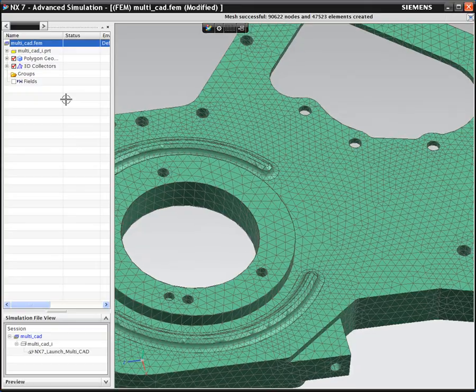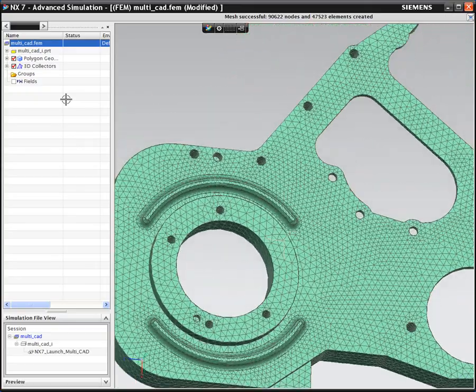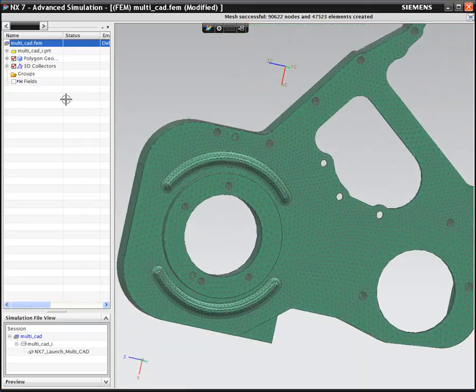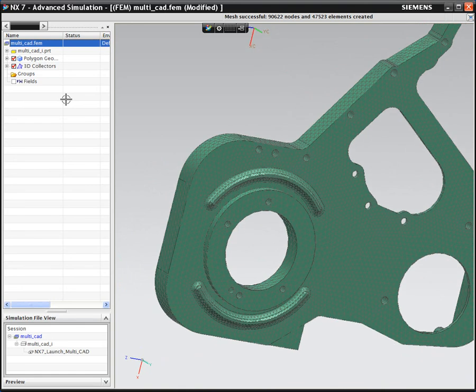Update the mesh and show the area of the new rib, how it has been meshed to reflect the new geometry. This concludes the demo.